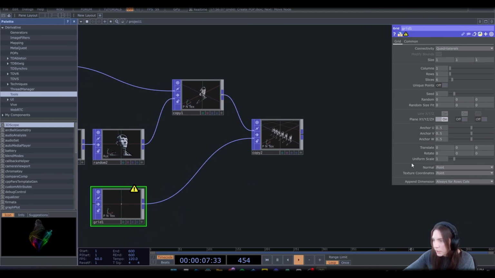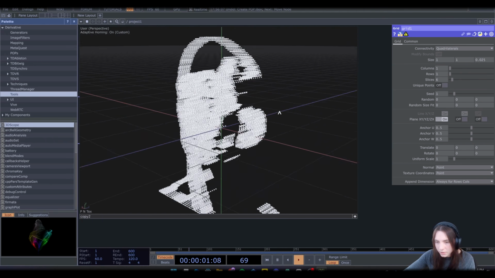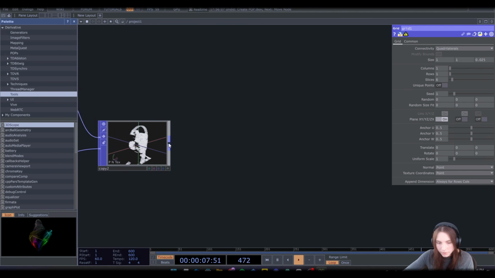We can go in the grid and then just reduce the size Z to 0.025. Now we can see it's more of a 3D image. We will then attach it to a transform.